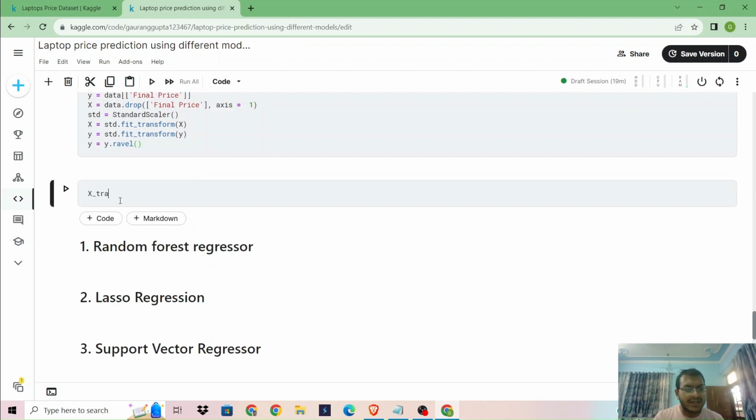So let's divide our data into training and testing. X train, X test, y train, y test will be equal to train test split x, y. Test size will be 0.2, means 20% of data will be test data, and random state will be 0. Now let's run it.